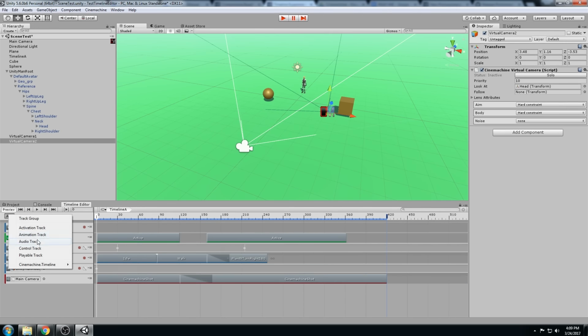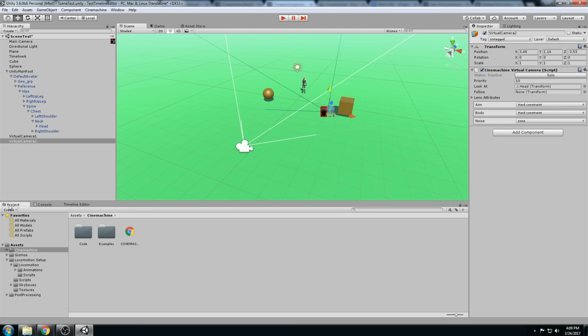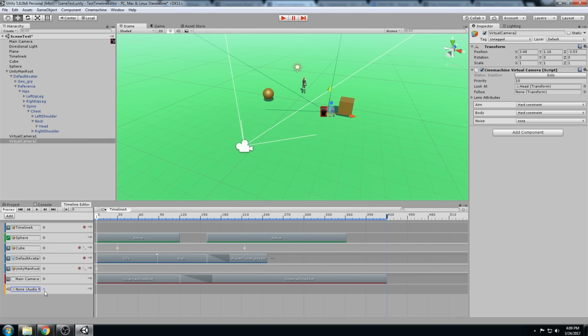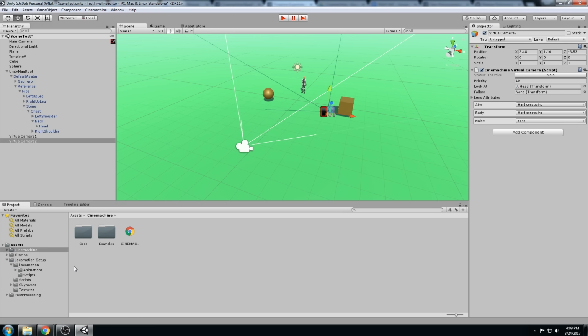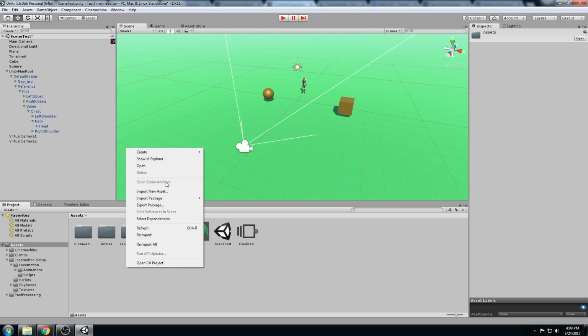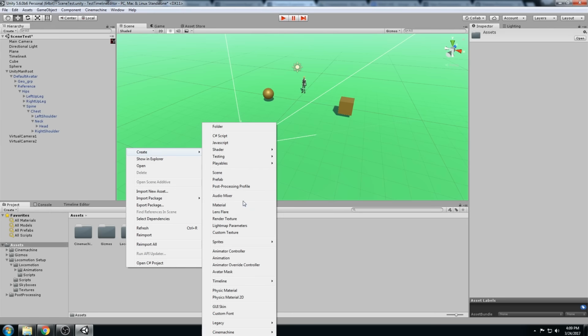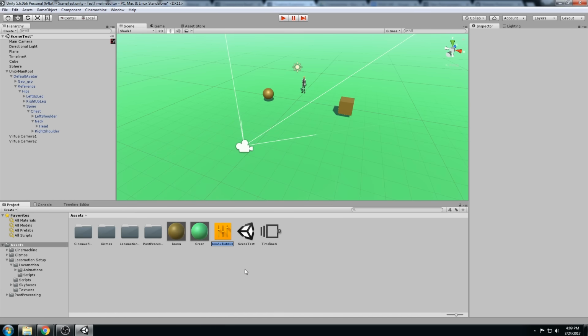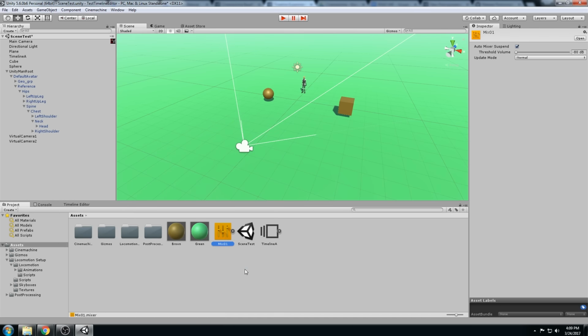Let's real quick add an audio track, and the audio track wants an audio mixer. So we need to go into the right now. If we tried to find one, there is none. So I'm going to go to project, and we'll add an audio mixer. So we'll say create audio mixer, and we'll call it mix 01.